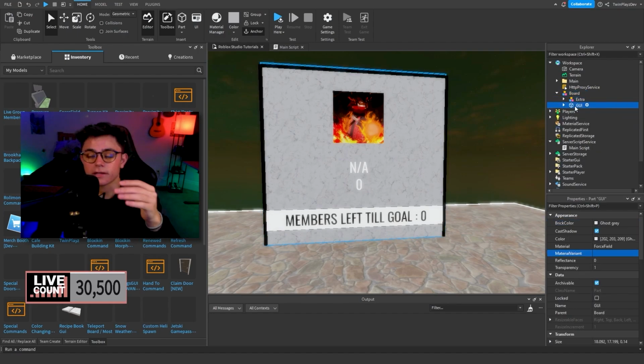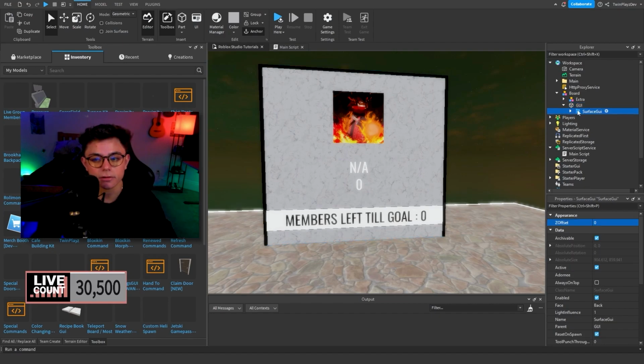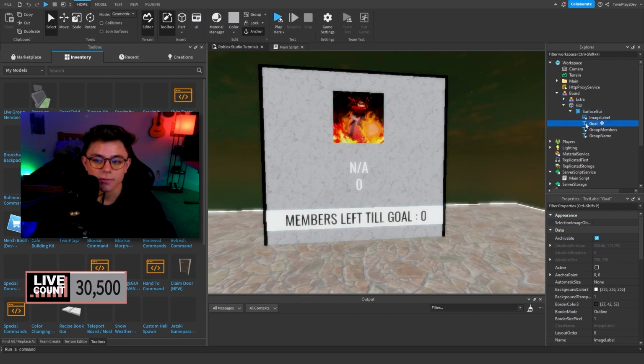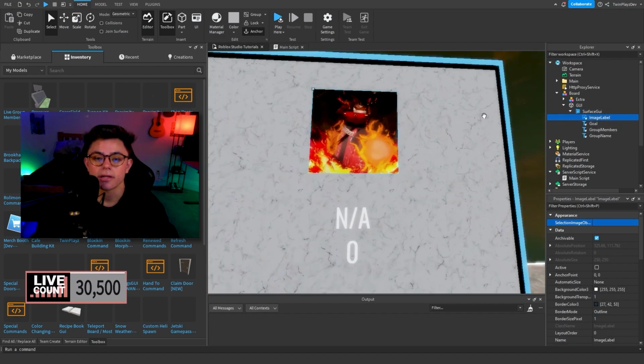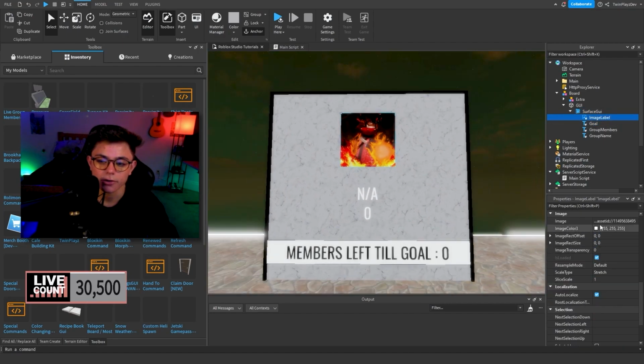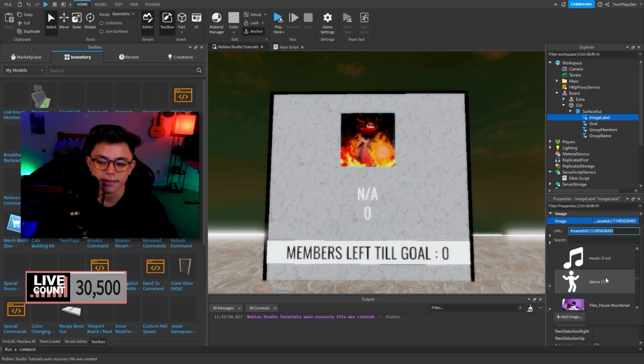So you don't want to really touch anything here, but you can touch the surface UI stuff, like image label, goal. You just mess with this, but don't change the names or the positions or the parents or children. So image label, this is going to be the group icon. So you just go down here, go to your image right here, and you can change it to anything. You can hit add image and it'll make something.